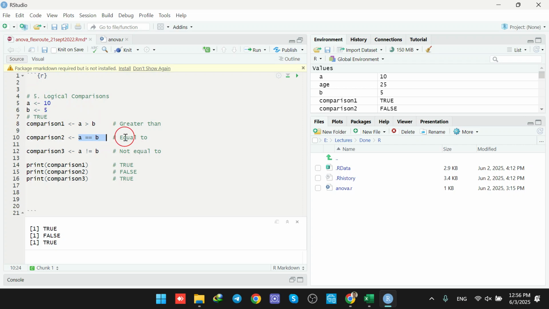Is it true? No, it's not true. So it's false. Therefore, false is assigned using the assignment operator to a variable called comparison2. And when I print comparison2, I see false in the output.